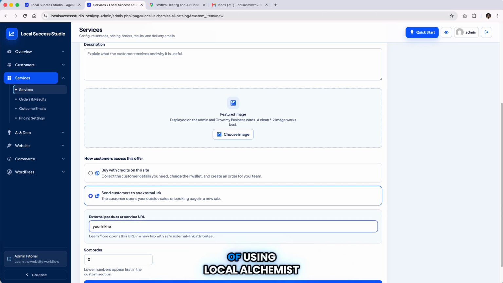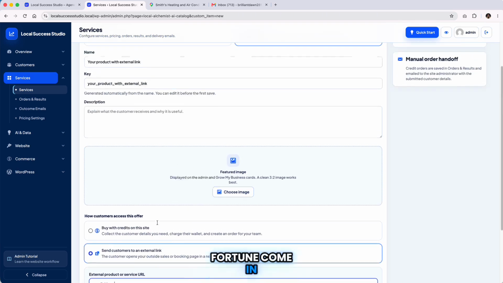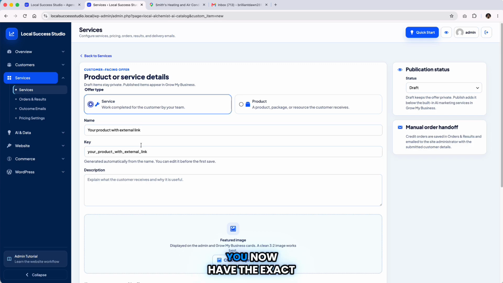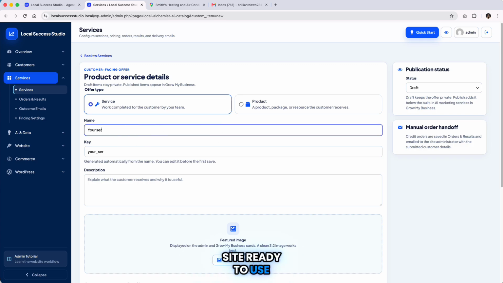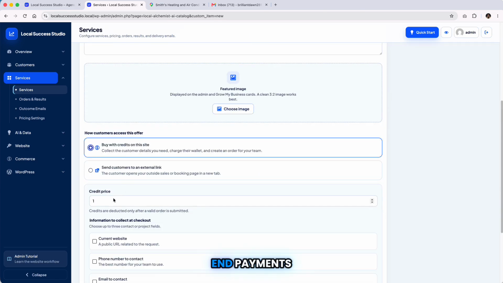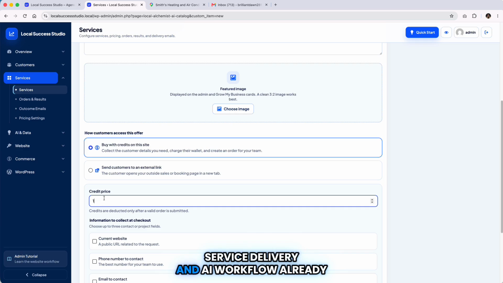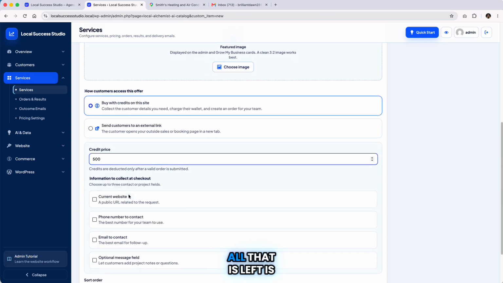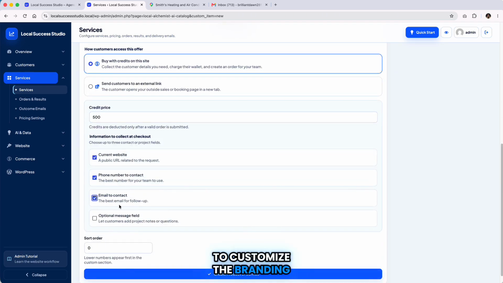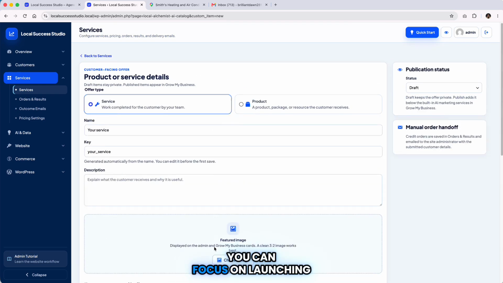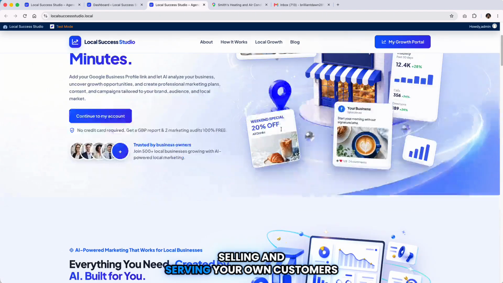That is where the benefits of using Local Alchemist AI come in. After this quick installation, you now have the exact site ready to use, with the front end, back end, payments, service delivery, and AI workflow already built in. All that is left is to customize the branding and make it yours, so you can focus on launching, selling, and serving your own customers.